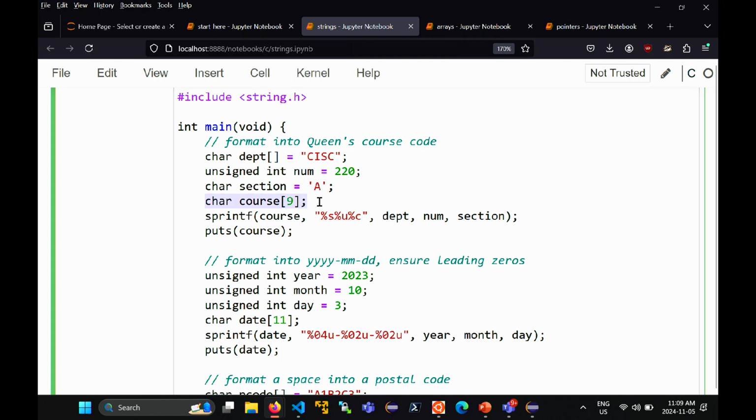Okay, so I'd like to write CISC220A into an array. So I need at least CISC is 4, 220 is 3, and A is 1. So I need at least 8 characters plus 1 for the null terminator. So my string needs 9 characters in it.